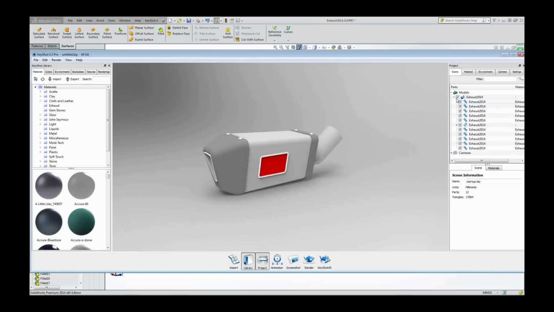Since this was a part file, we have our top level, and each of the other parts contained are separated here, except for the one part which I separated the face. So you can see I can actually hide that face even though it was not a separate surface in SolidWorks. We still have the ability to do that here in KeyShot.